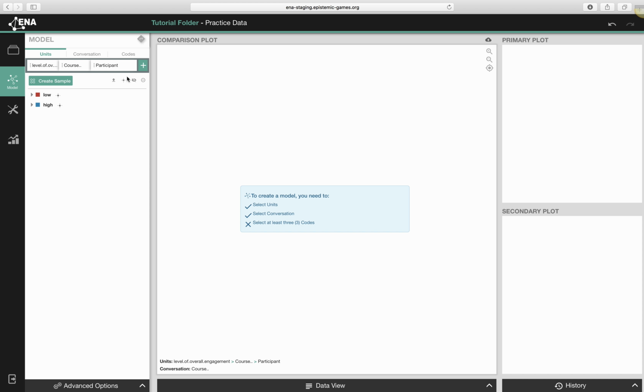So eventually we will see networks forming for high levels of engagement and low levels of engagement. Each plotted point will represent a specific participant associated with course and overall engagement. To the right of units is conversation. Your conversation is going to represent a set of lines that are related to each other, and that is where connections between the concepts you want to study are going to be made.